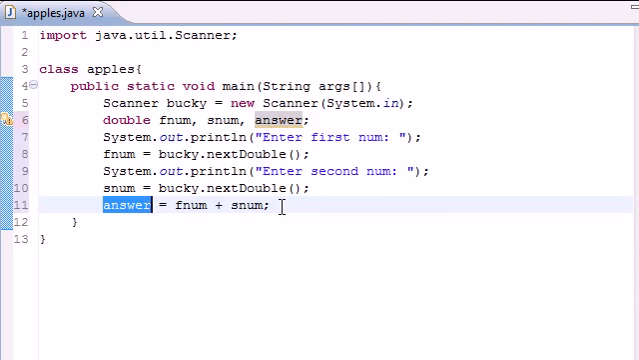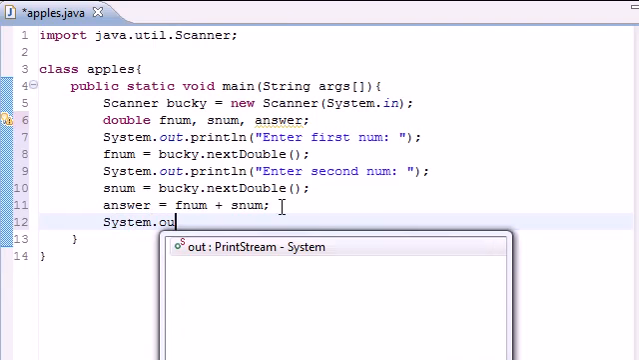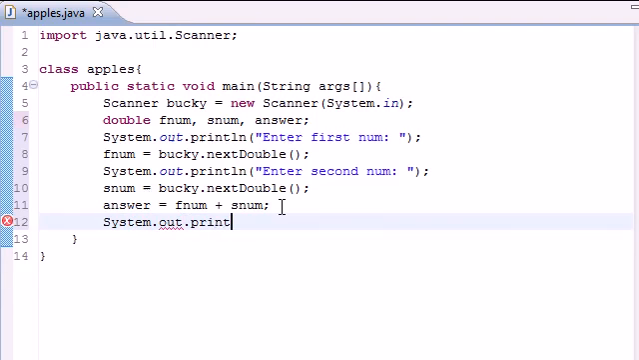Now it's stored in there, but we need a way to output it to the screen to see what it was. So let's go ahead and write System.out.println, and in your parameters just write answer. And what this is going to do is output answer, whatever it was, to the screen.